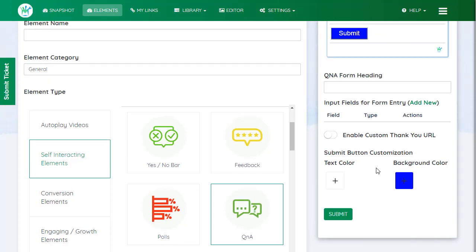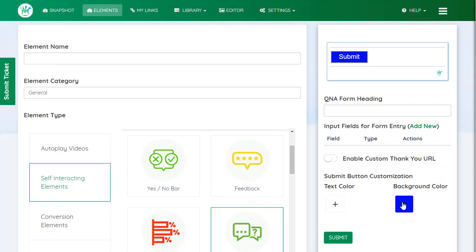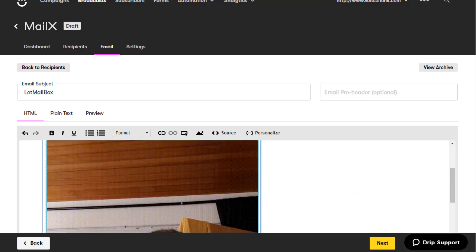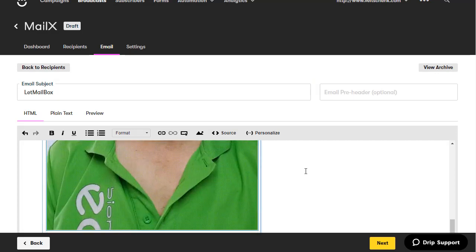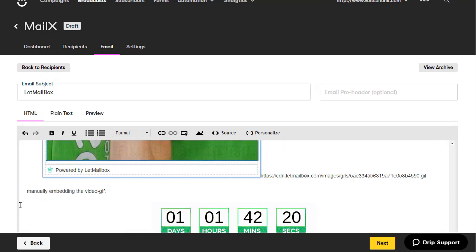Another thing is like this here. By default, the text color is white and the background color is blue everywhere for all of these things. When I look at my emails, they're typically black text. Look at this here. This is a standard email for me.